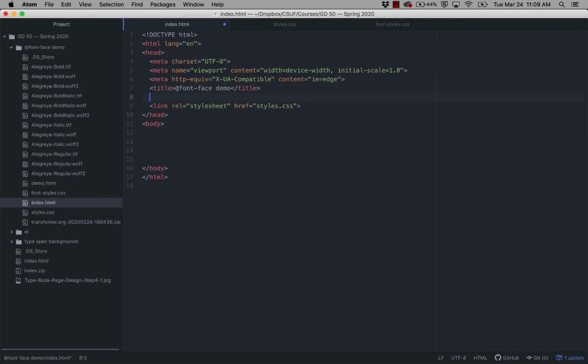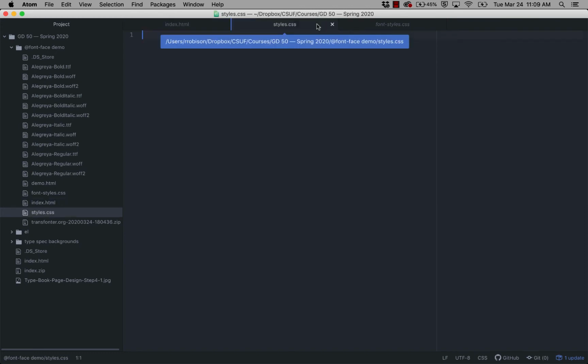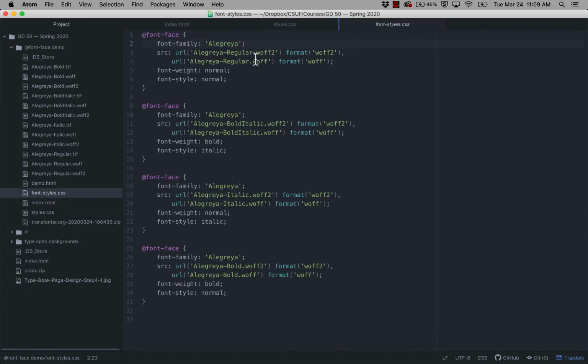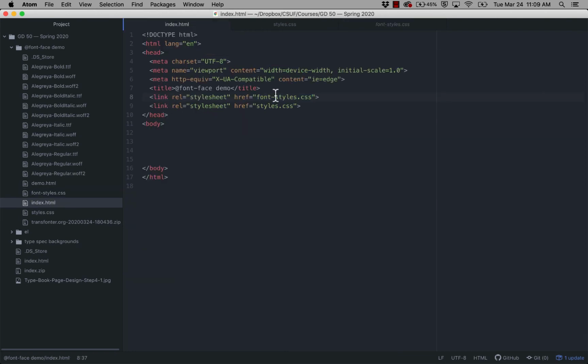So I'm going to be linking to two different style sheets. I hope I don't mess this up here. And I called it font styles.css. I'm going to save that. So now I'm linked to this one and this one. So the fonts are being loaded in, and notice I put it above my normal style sheet because you want the fonts to load before you actually call them in your code. So it needs to be above.